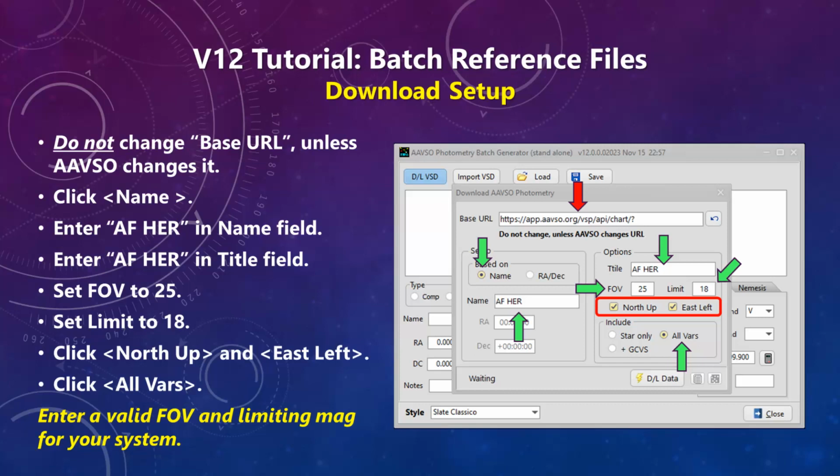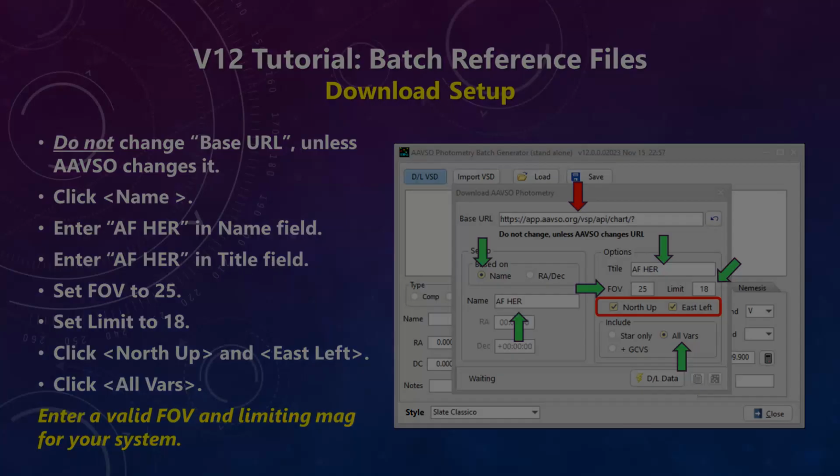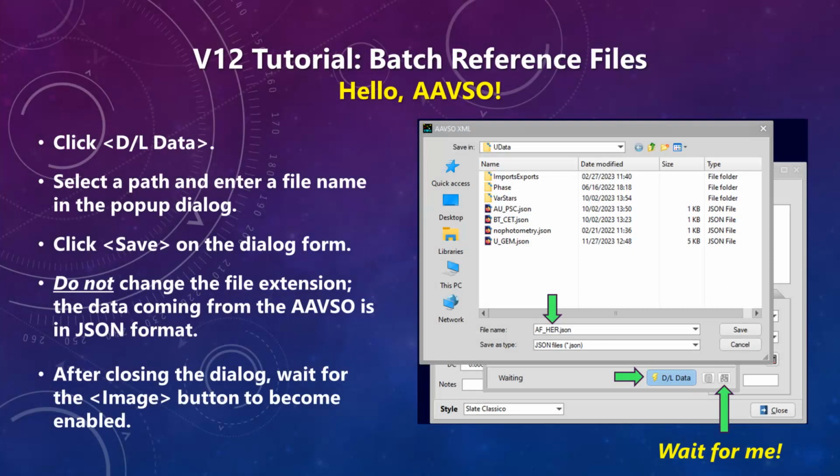Checking GCVS would look only for stars in the General Catalog of Variable Stars table included with MPO software. Click the DL Data button. Select a path and base name for the JSON and PNG files to be saved. The default file name is the value in the name field with spaces converted to underscores. Do not change the default extension for the JSON file. The program forces a PNG extension for the chart. Click the Save button to save the name and location.